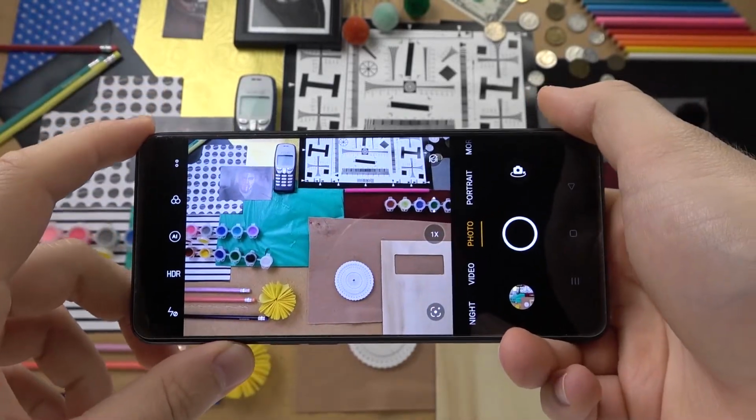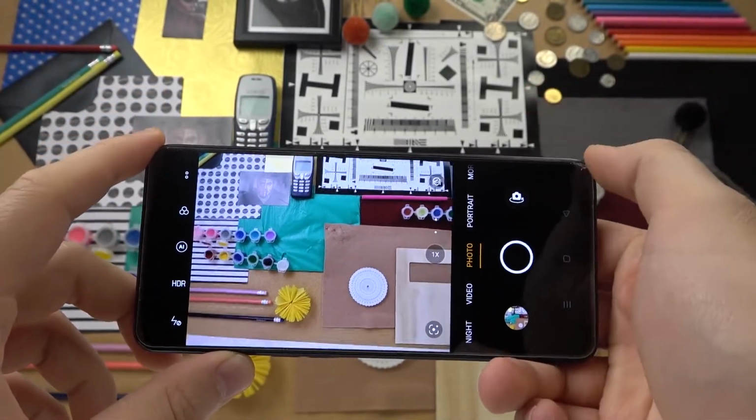Welcome guys, so today I am with OPPO Reno8 Lite and I want to show you how camera pro mode looks in this phone.